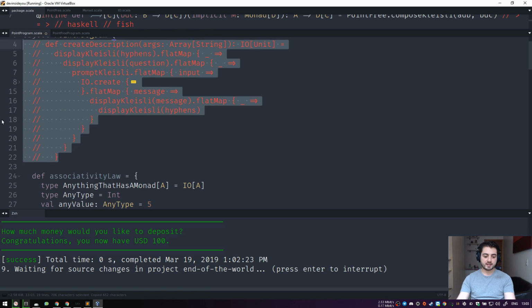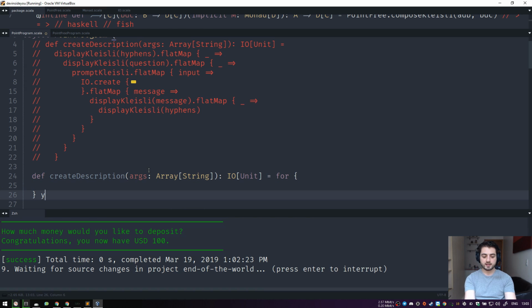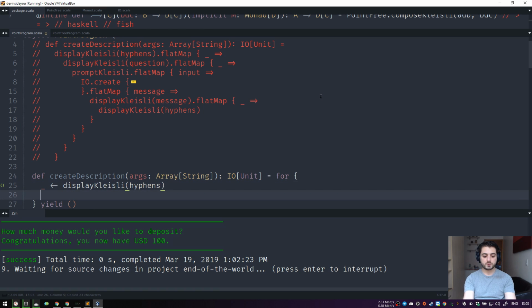I'm going to comment it out, and I'm going to start typing it over here with a for comprehension. So I'm going to have createDescription, args come in, which is an array of string, and IO of unit comes out, and it equals, and now we can just say for, and in the end we're going to say yield this. Inside of it we can take this underscore and say it comes from displayKleisliHyphens, like this. And then the next underscore comes from displayKleisliQuestion, like this.